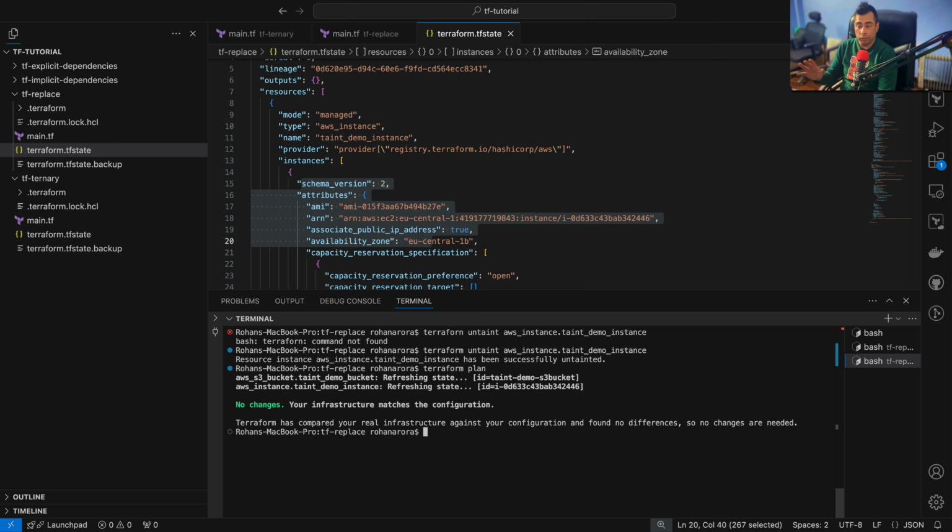Now I would say this is a deprecated version now. This still can be used, but it's not the suggested method. I would say the recommended method is that you use the replace flag. Okay, how do you do that? So I just run the command terraform plan replace option equal to followed by the resource address. Now this will show me the replacement plan.